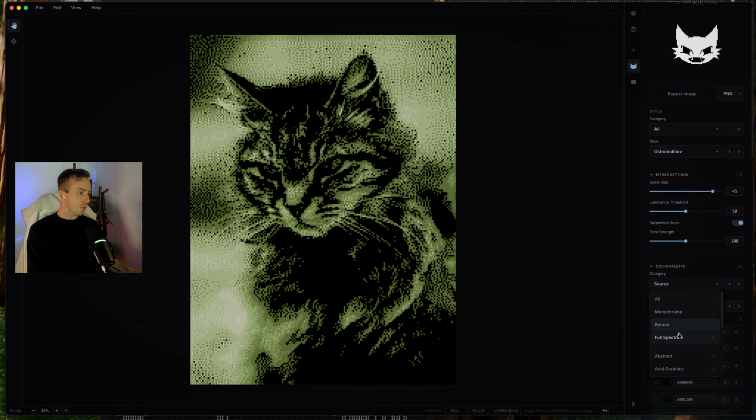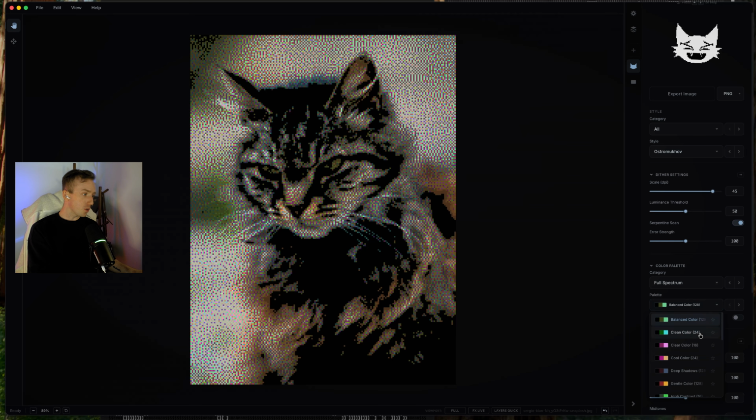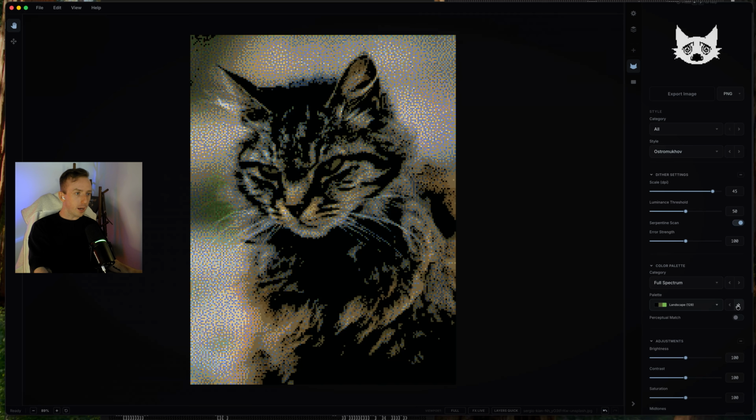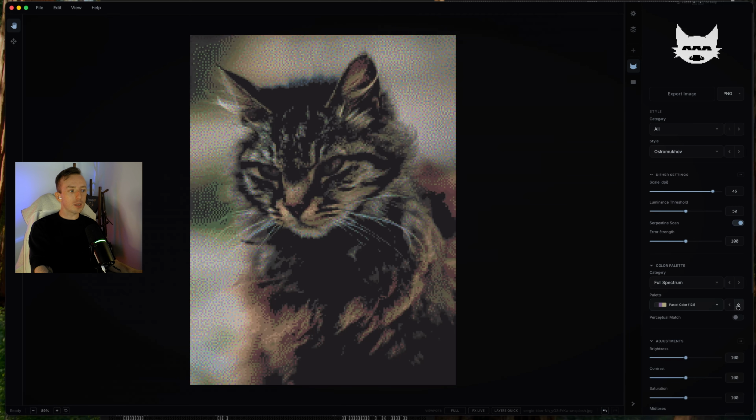What you might have noticed when I was just clicking through is that underneath source, there is now full spectrum as a category. If I click this one, there are all sorts of different options and you can pick whichever one matches best to your image, but these are all designed for color matching and actually recreating the colors in your image into the actual dither.